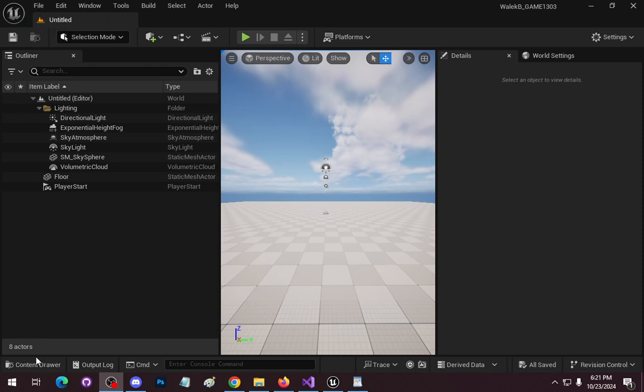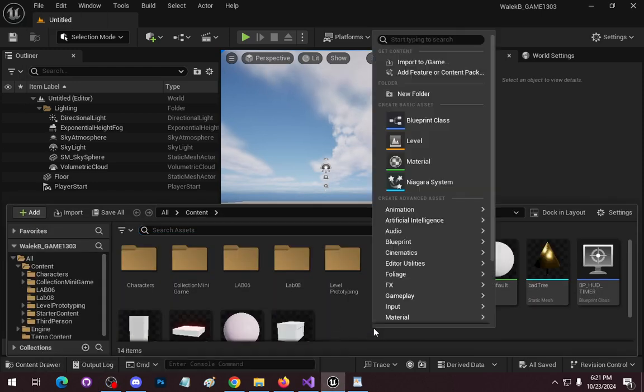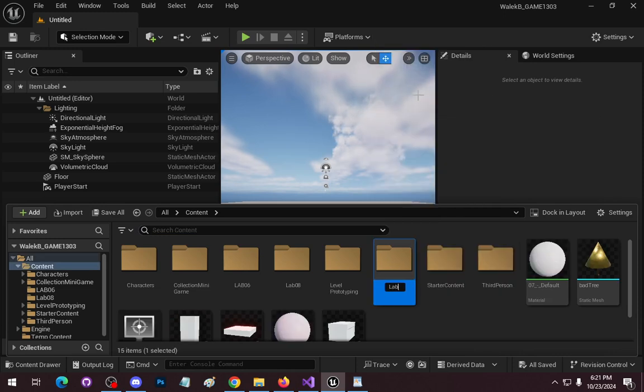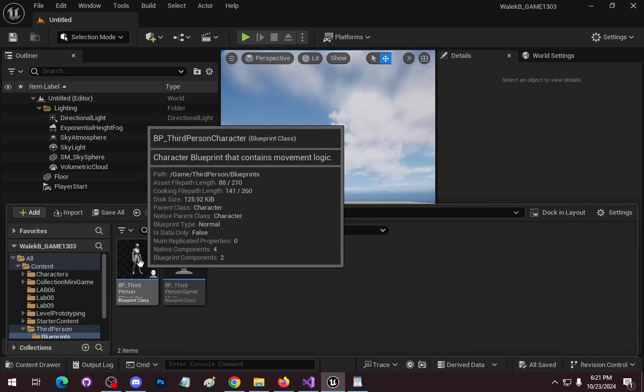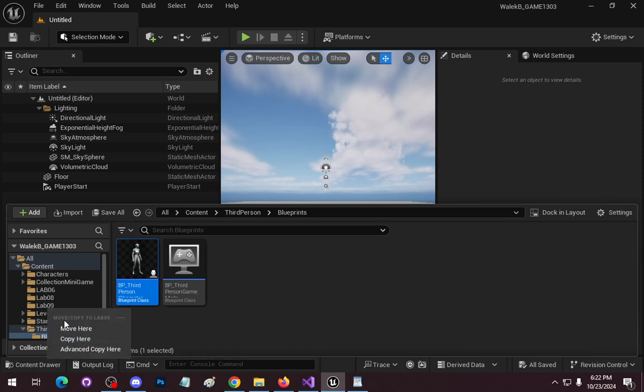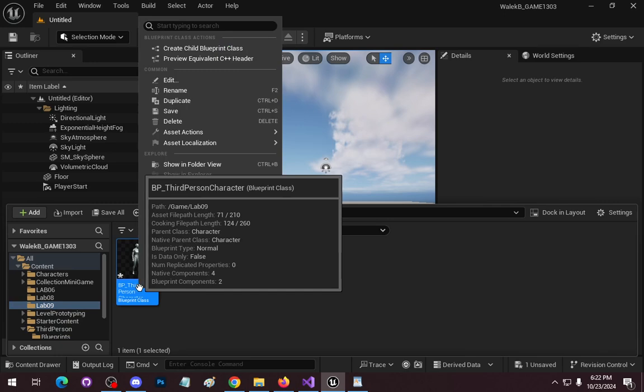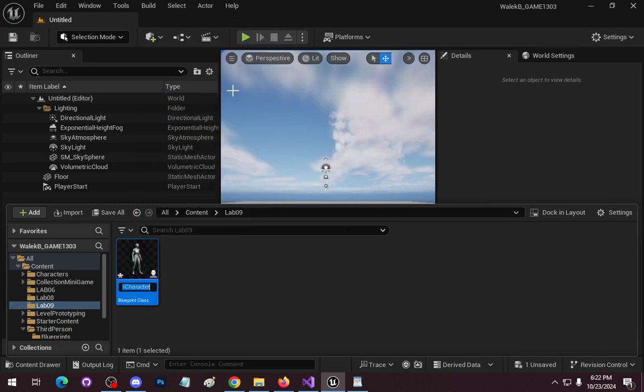Let's just go to the content drawer, and we'll make a new folder, Lab09. We'll go in here, go into third person blueprints. Again, here's the third person. I'm just going to copy it into this folder. Copy here. And this we'll rename to BP Lab 09 pawn.